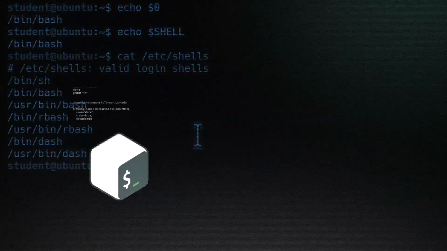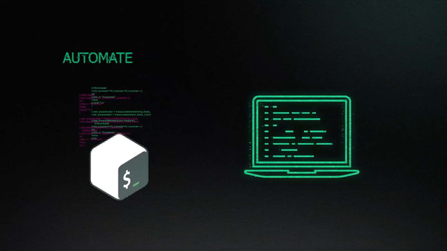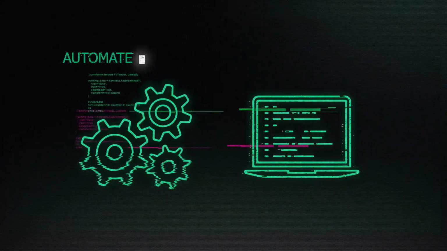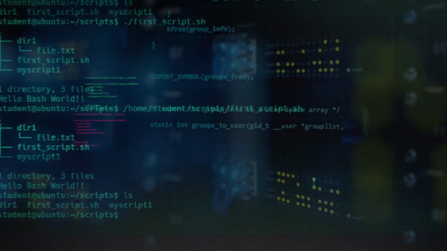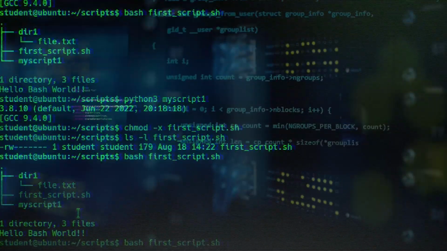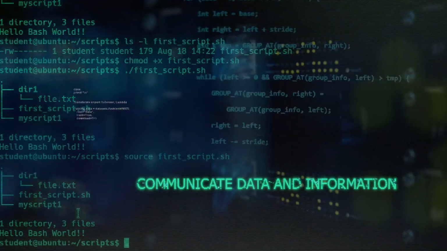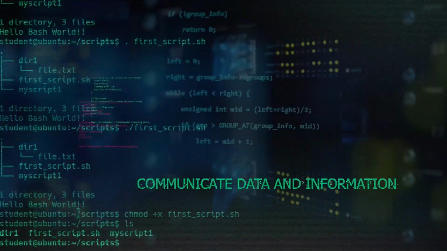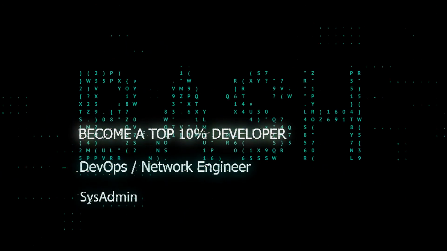Bash is also amazing to automate tasks on your computer. If your job is repetitive, you can use Bash to let the machines take over and make your life easier. Even if you are working in another programming language like Python, you will want to learn Bash because many languages support Bash commands to communicate data and information to and from your computer's operating system. If you want to become a top 10 developer, DevOps engineer, or SysAdmin, then Bash is what you need.